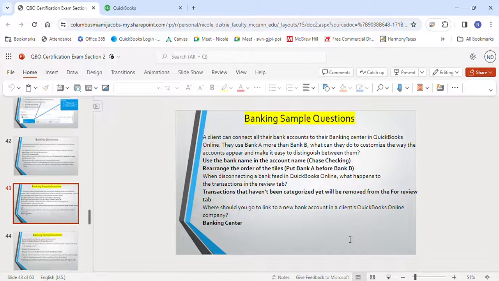So here are some questions in this section. A client can connect all of their bank accounts to their banking center in QuickBooks Online. Let's say they use Bank A and Bank B, but they use Bank A more. How could they distinguish between them in the banking center? So they can use the bank name and account name. So for example, you can have Chase checking and Bank of America checking. This way you can clearly see the difference between the 2 checking accounts. Another way is you can rearrange the order of the file. So if you know you use Bank A more, then you would put Bank A first and then Bank B.